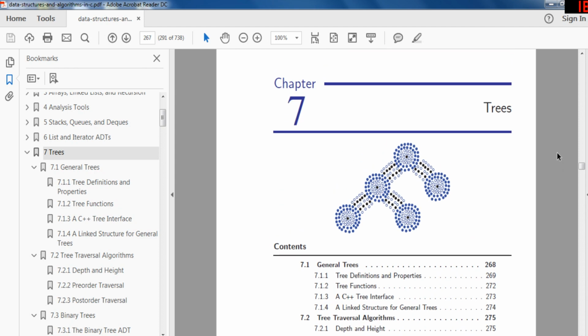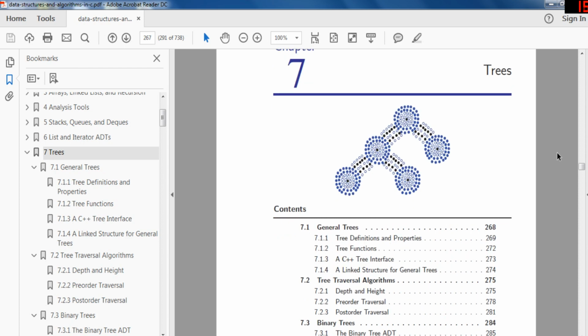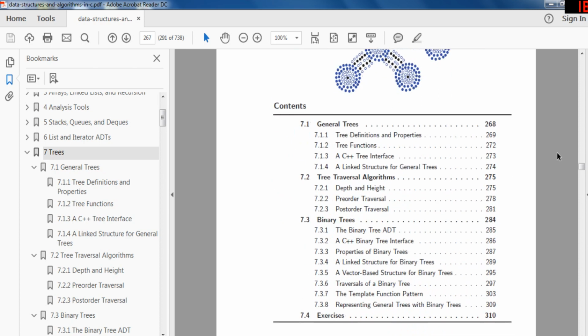So today, this series is about going through algorithms and data structures, and today we're going to talk about trees. So what exactly are trees? Well, it's like a linked list except you have left and right nodes. And let's talk about general trees: tree definitions, properties, tree functions, C++ tree interface, linked list structures for general trees, tree traversal, which is like postorder, preorder, binary trees, and yeah.